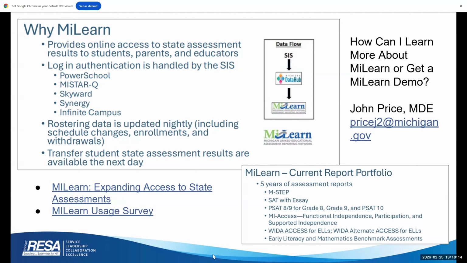There are some documents, a whole brochure on expanding access to state assessments. There is a usage survey if you already use it. And if you want to get a demo or get more information, you can contact John Price at MDE. His email is listed there. Next slide.